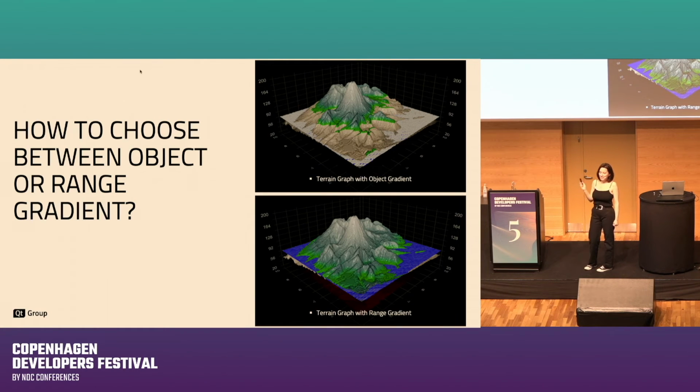I will get to this in a bit, but this is an important feature for us because in this way we are able to create our series according to their purposes on a graph. So the first one is created with object gradient, while the second one is created with range gradient.